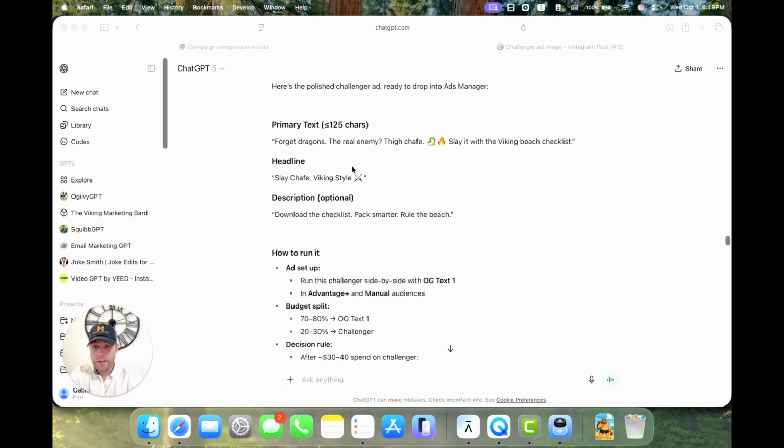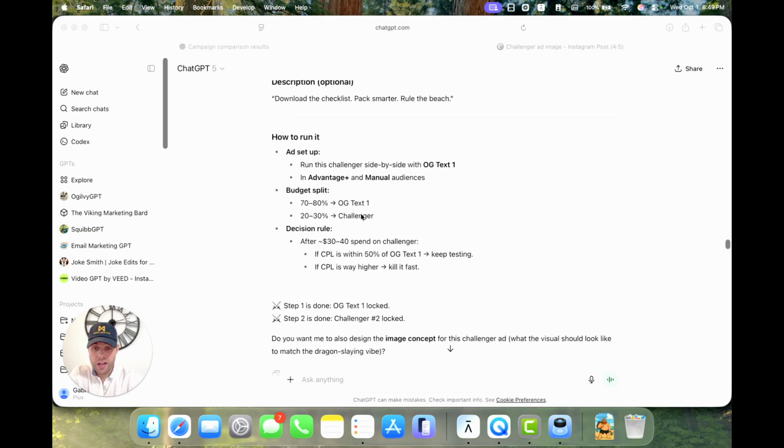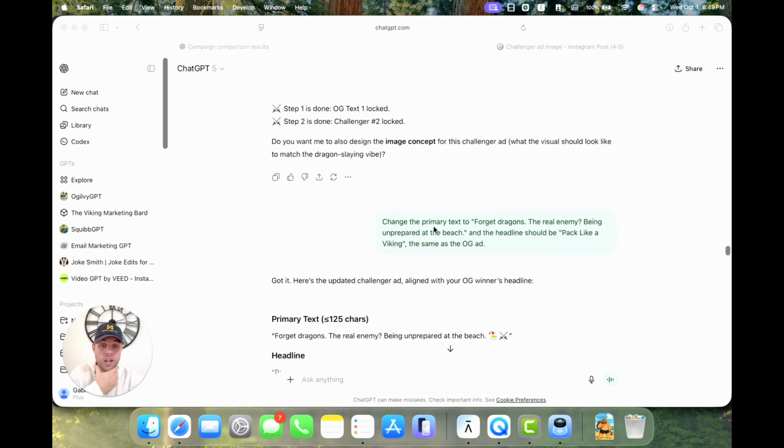Which it picked, and then I had to change things here a little bit. So change the primary text to "Forget dragons, the real enemy, being unprepared at the beach." And then the headline should be "Pack like a Viking," same as the OG ad. So that's what we did for that ad.